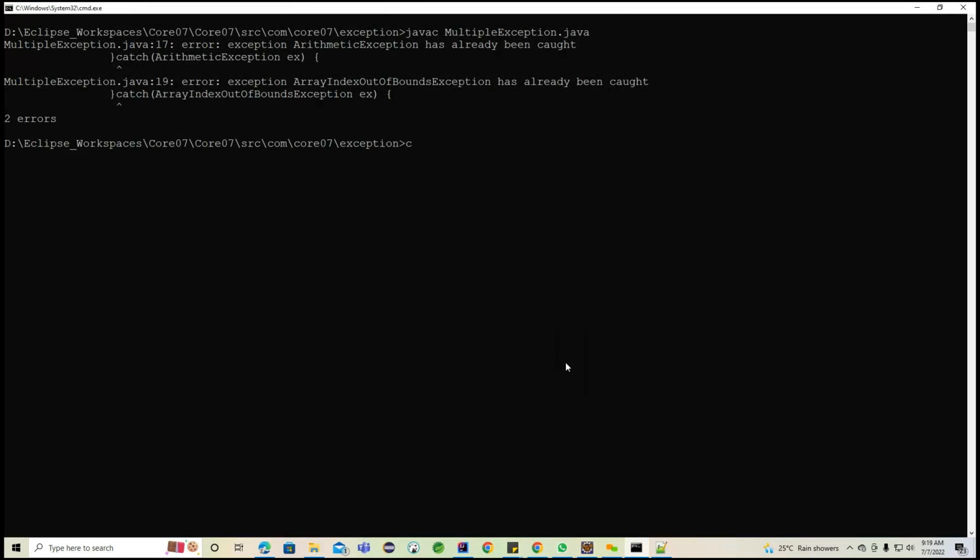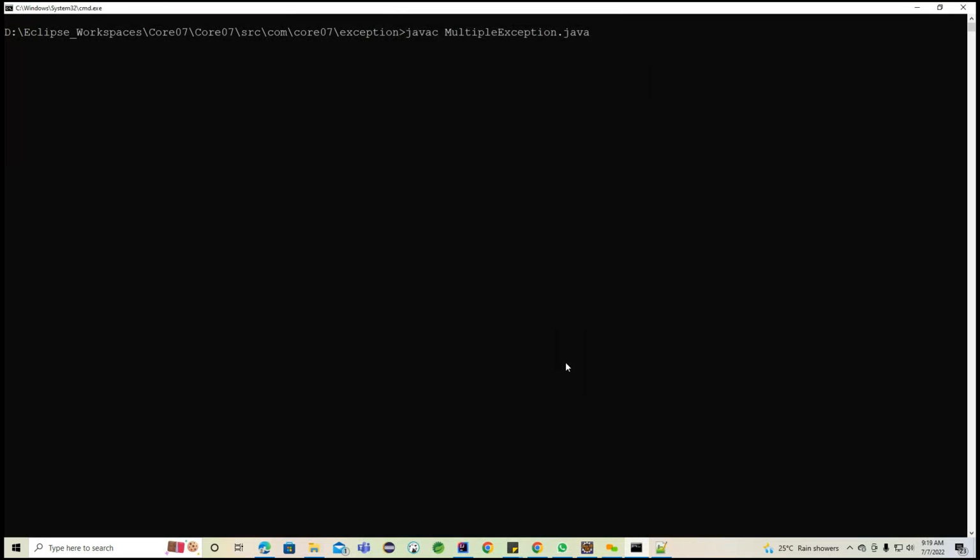So again, if I'm going to compile this, are we getting any error? We are not getting any error. Now what you understand here, the hierarchy is important. Whatever hierarchy we are using, first we need to give the permission to the subclasses, and later we need to give the permission to the superclasses. This is important, we need to understand. Any questions regarding this particular hierarchy?